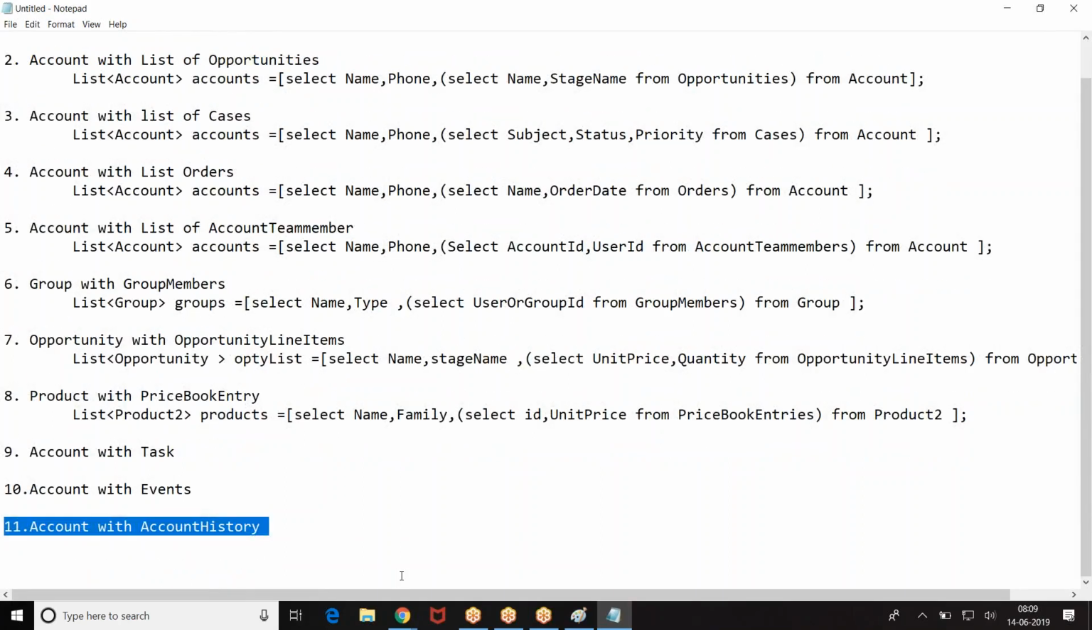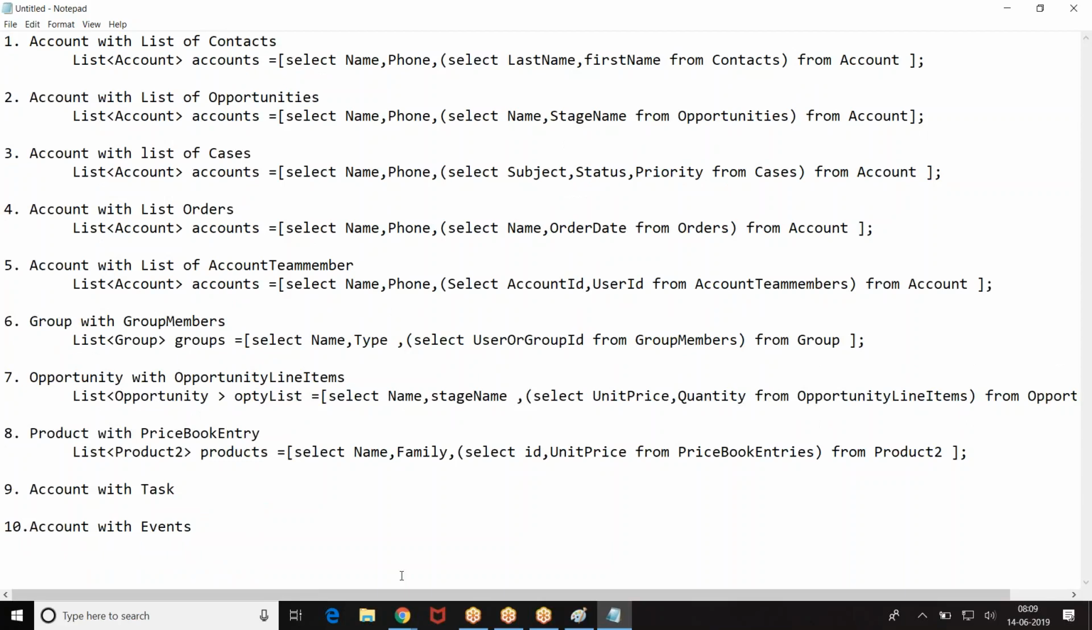Try this. Okay. So this is one way you use this, when two objects are connected to each other by using a standard lookup relation. What if the relation is a custom relation? This is not a standard relation, this is a custom relation. What if this is a custom relation?